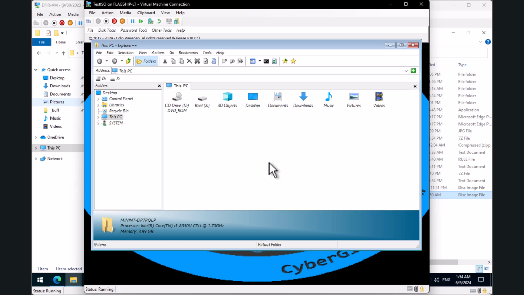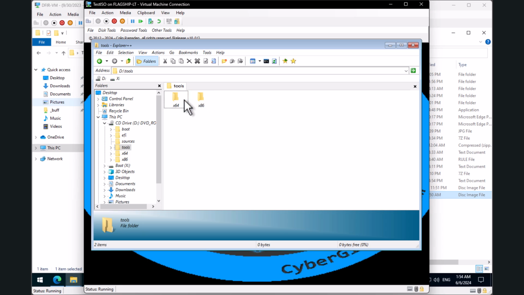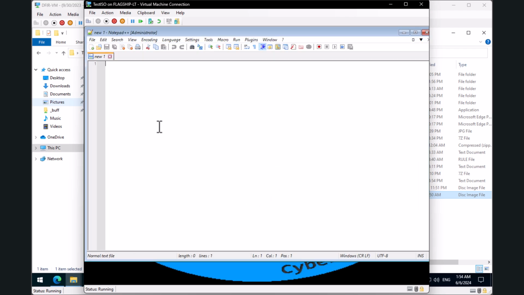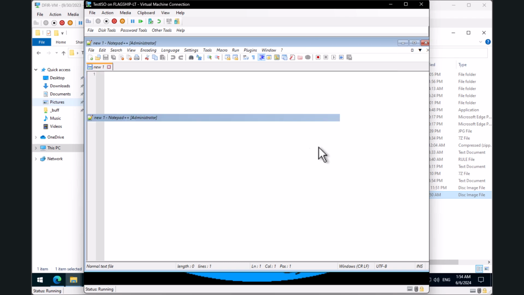Now the tools that we packaged up earlier that I showed you about, the Notepad++ that we had, it is going to be still on the CD side in the ISO main folder. And then Tools, and go 64, and then here we go, Notepad++. Let's go ahead and open that up. Okay, a couple of minor errors just about viewing and settings, but that's no big deal. And here we go, we've got Notepad++ working, excellent.